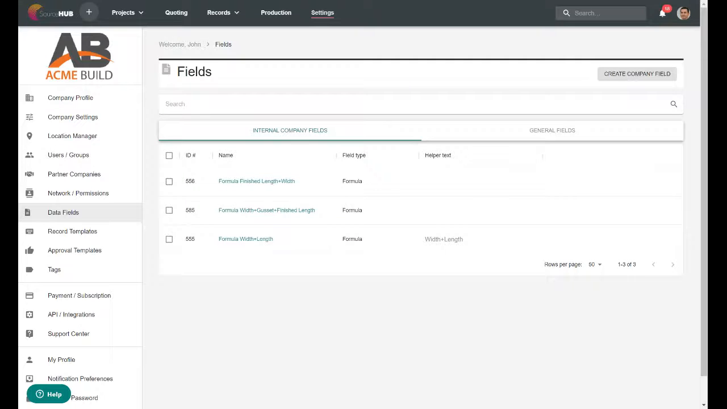In this video, we're going to look at the concept of data fields and how they're used for record templates. A data field is basically any field that can store some form of data in a variety of different formats. To see the data fields you have access to, you'll just navigate to Settings and then Data Fields, and you'll see the two different sections of fields that we have. We have the general fields and then the internal company fields.